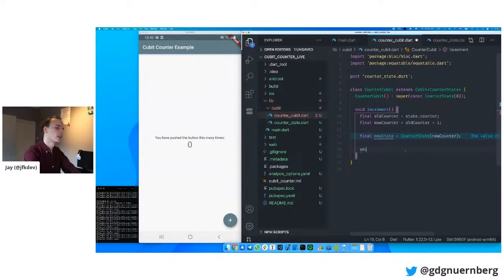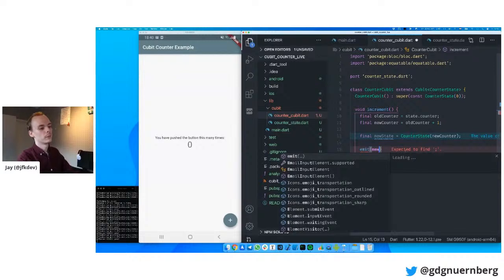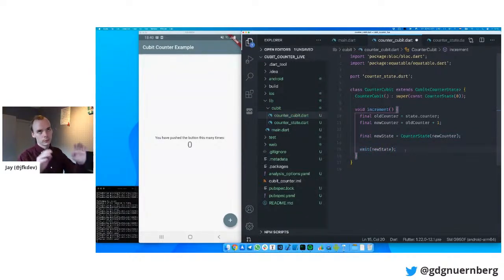And then the final thing is I'm going to emit that new state, right? We're talking about something very streams focused, a sort of stream API. So we can emit a new state. This increment method doesn't return a new state, right? It can emit a new state. And in fact, it can emit multiple new states, which is great. I'll talk about that in a little bit.